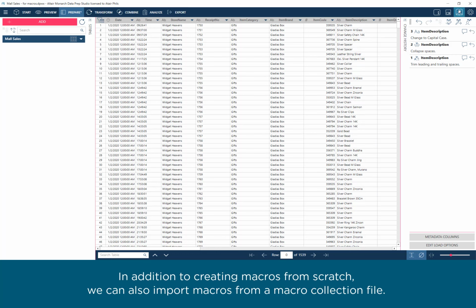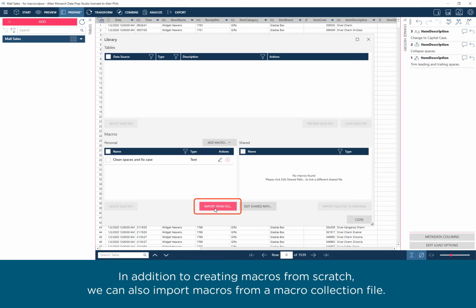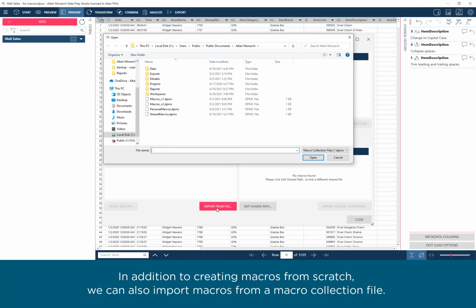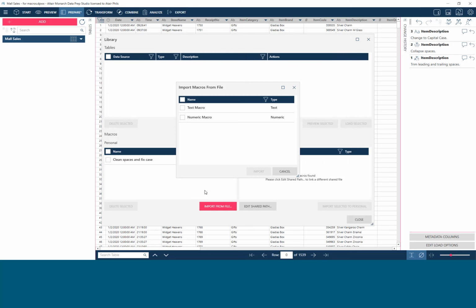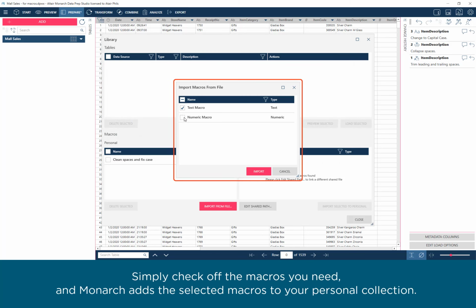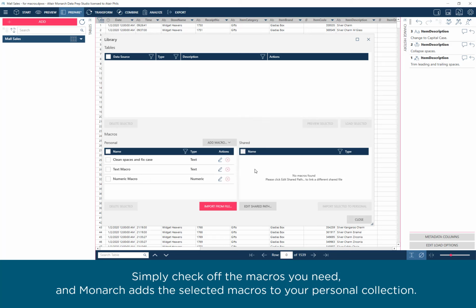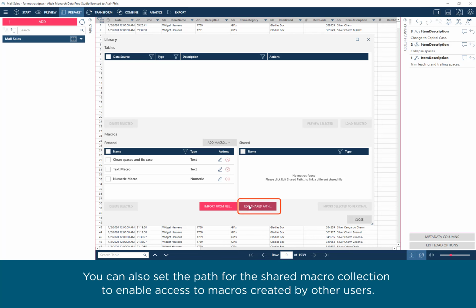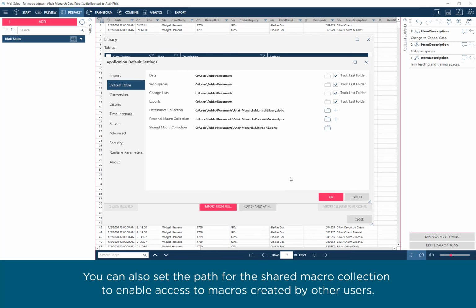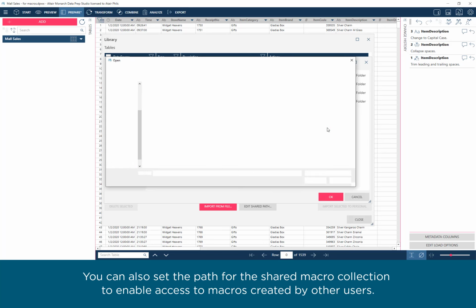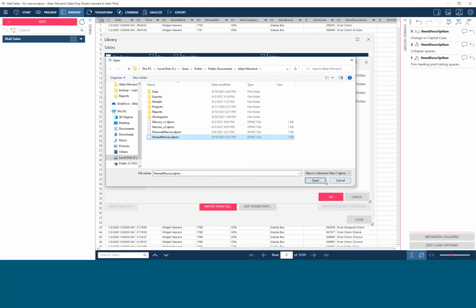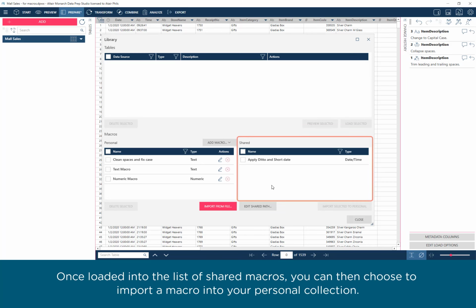In addition to creating macros from scratch, we can also import macros from a macro collection file. Simply check off the macros you need, and Monarch adds the selected macros to your personal collection. You can also set the path for the shared macro collection to enable access to macros created by other users. Once loaded into the list of shared macros, you can then choose to import a macro into your personal collection.